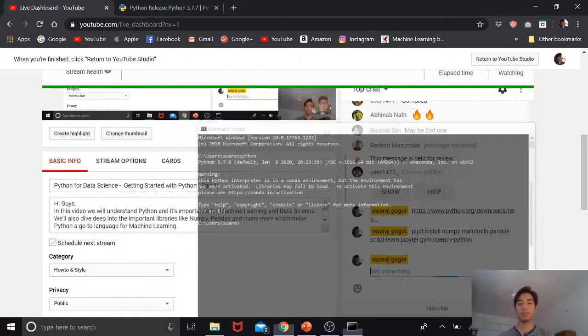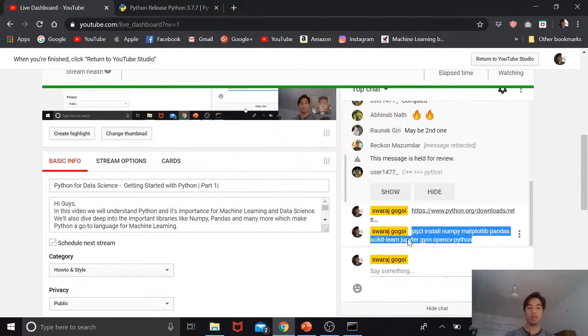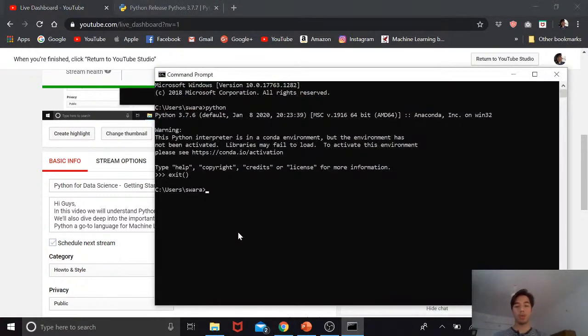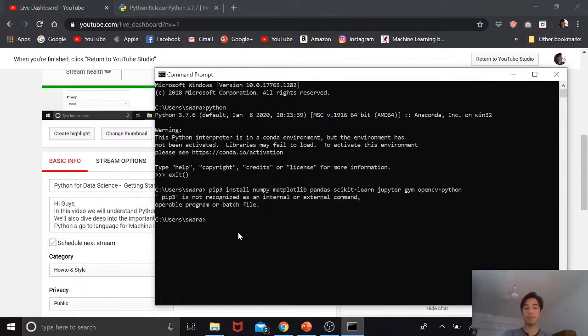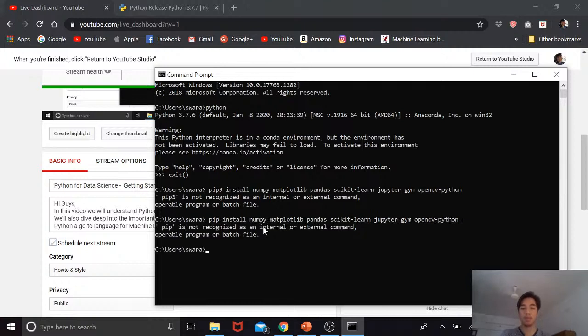After you paste it in your command prompt, it's going to download a bunch of libraries, which I've already done. So when I go ahead and do that, it may show requirement already satisfied. If it shows that pip3 is not recognized, just erase this 3 and then install. Pip is pip install.